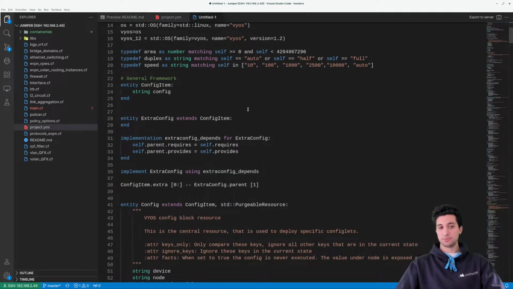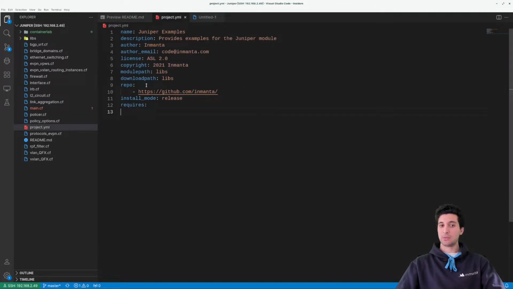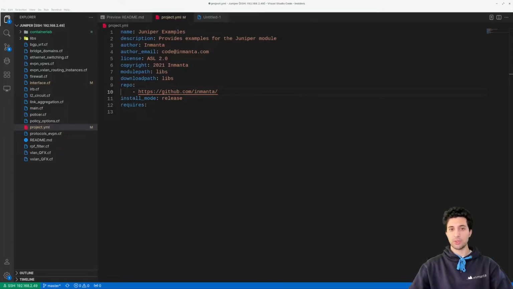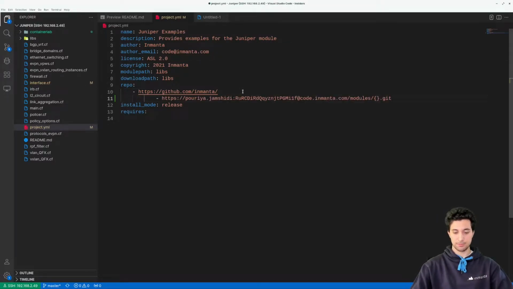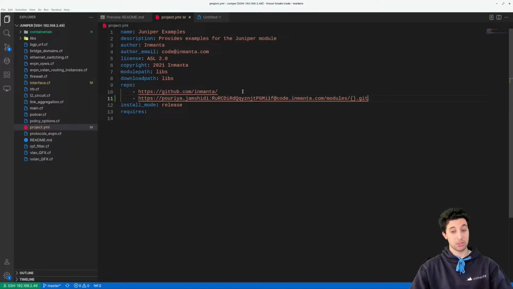All right. Now I need to add the repository which contains the Juniper module here. For that, let me bring my token here and paste it. Save. Now let me explain something here. Whenever you license a module from us, you'll receive a token similar to this one. You place it in your project.yaml file, save it, and then you can have access to that module and use it freely. Now let's get back to my terminal.